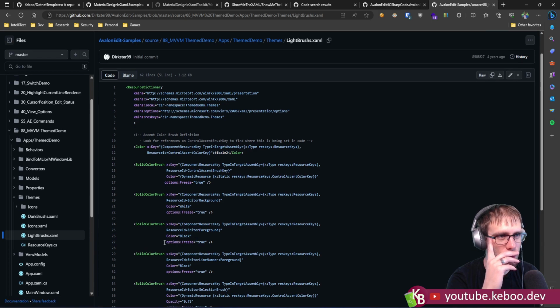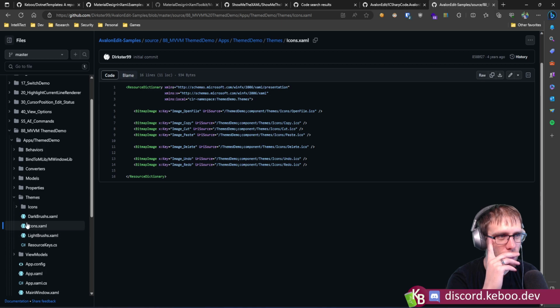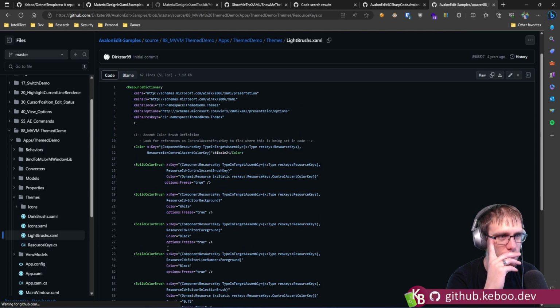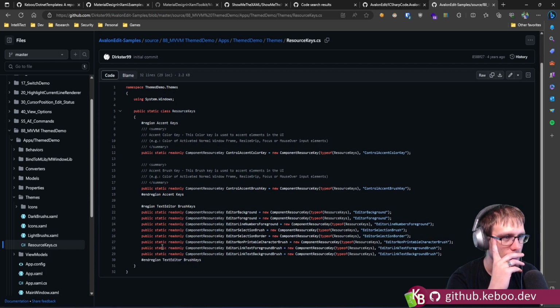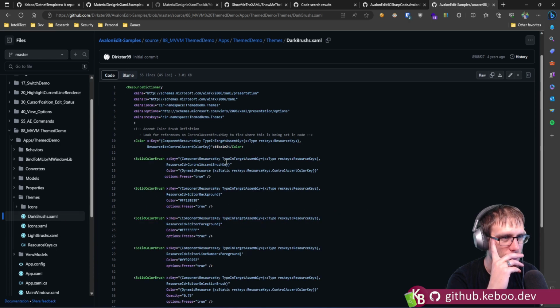Light theme, dark theme, accent colors. Find where this is being set in code. Excellent. This makes me happy. Let's see. I am confused as to what this is doing.